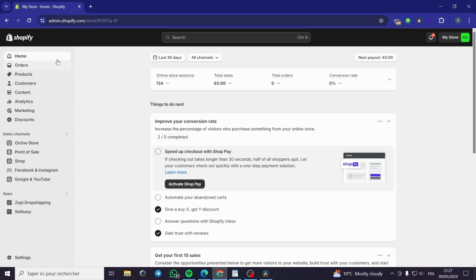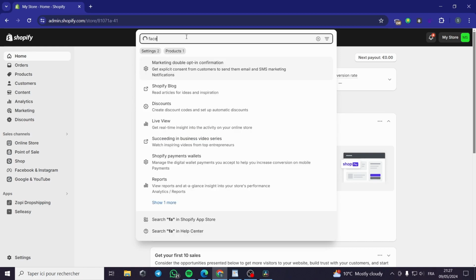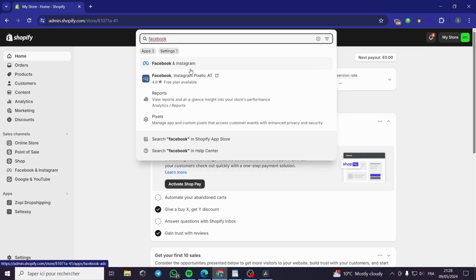All you have to do is go to your Shopify. The Facebook pixel installer is considered a sales channel, which is like this sales channel. You will see Facebook and Instagram. In my case, I have installed it already, but in your case, all you have to do is click on the search bar right here, then type Facebook and you will be guided to this.